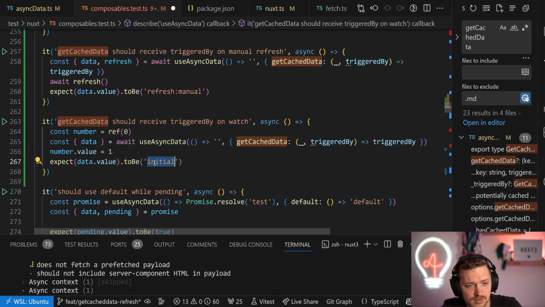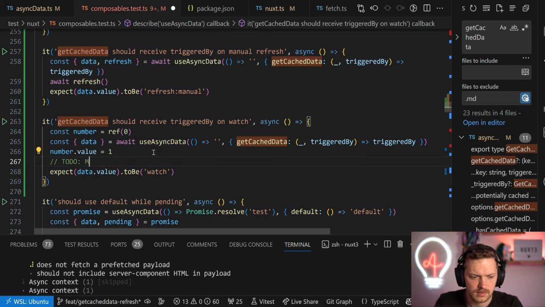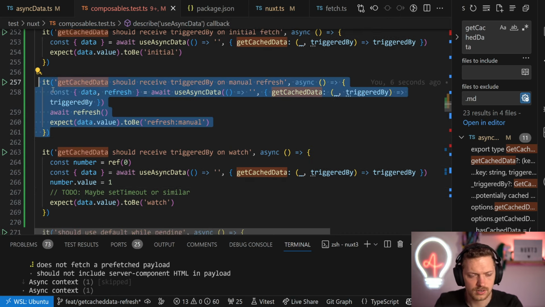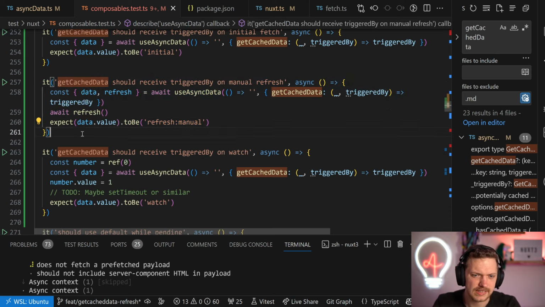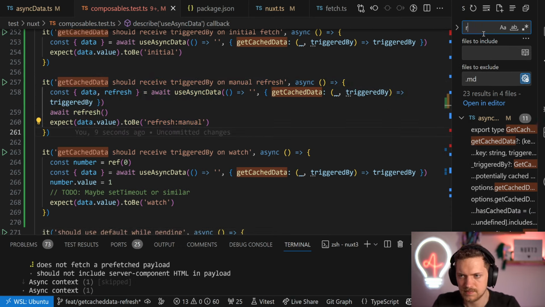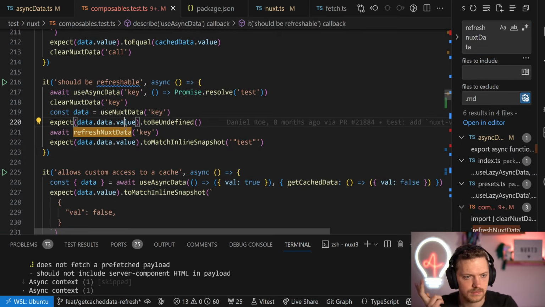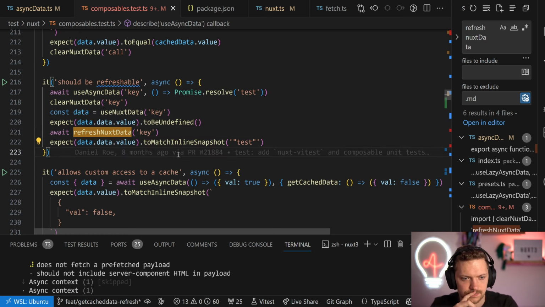And then we want to see data value to be refresh watch. But this is the tricky part. How do we make sure that actually changes? Maybe you need to do a next tick, not next tick, setTimeout or similar. We'll see if that will work. So we have refresh manual. We could also do refresh hook, but then we have to test refreshNuxtData. And this is tested here anyway. Okay, good.